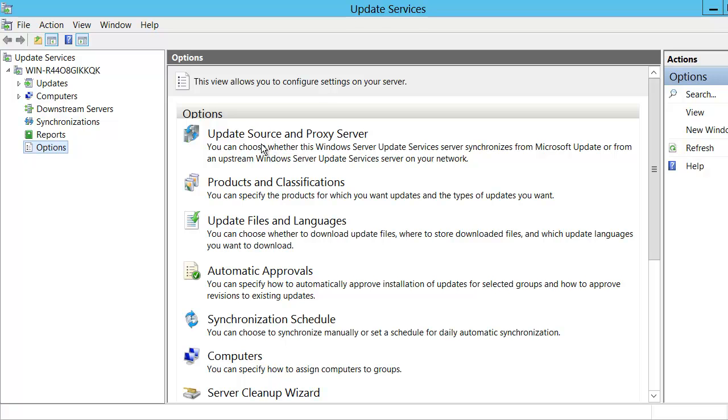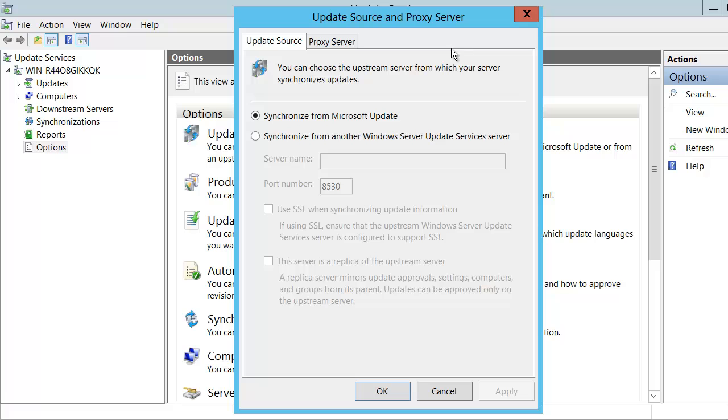Our first option says update source and proxy server. For this option, we're going to choose whether the server that we have installed WSUS on is going to be used to synchronize updates from the Microsoft Update site, or whether we're going to synchronize from an upstream server, which in this case would be the Windows Server Update Services. So let's open that. We can see here that the very first option and the default option is to synchronize from the Microsoft Update site.